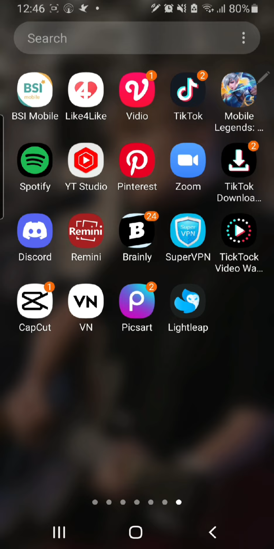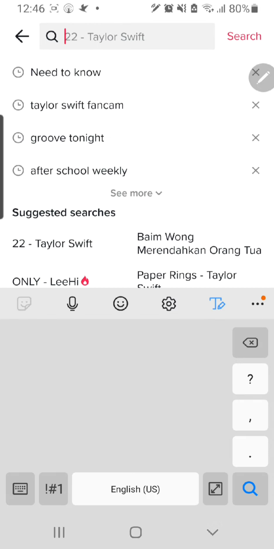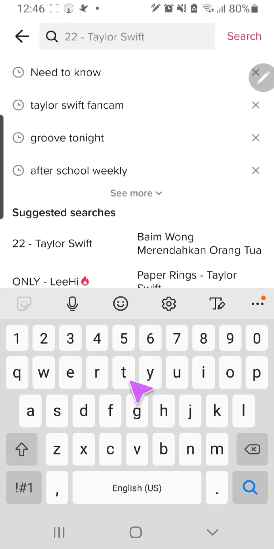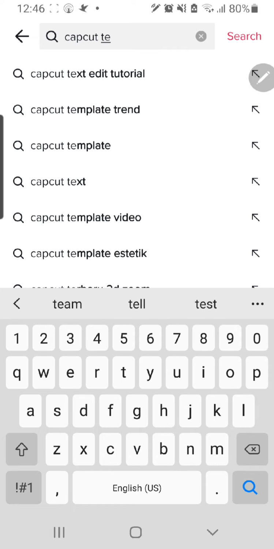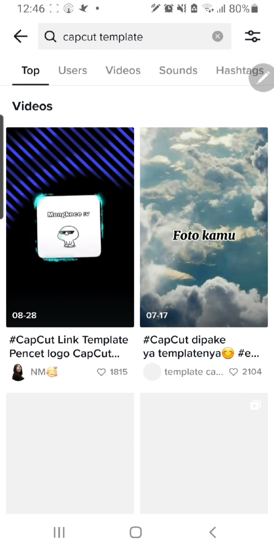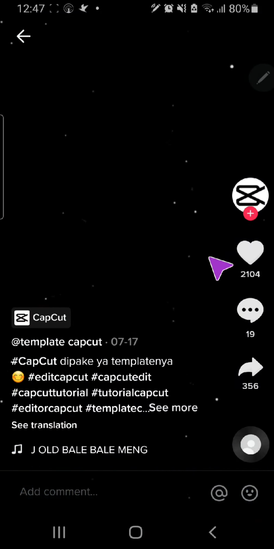In this video I will be showing you how you can get CapCut templates if you don't have the template tab. I think this will work, but let's just try. Go to TikTok and you are going to go to Discover. Then in the search tab you're going to search for CapCut templates, and then you are just going to browse through the templates you want to use.